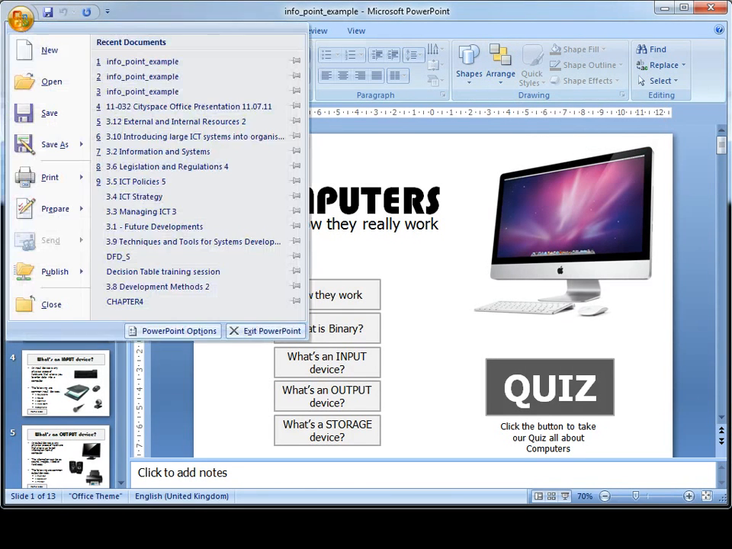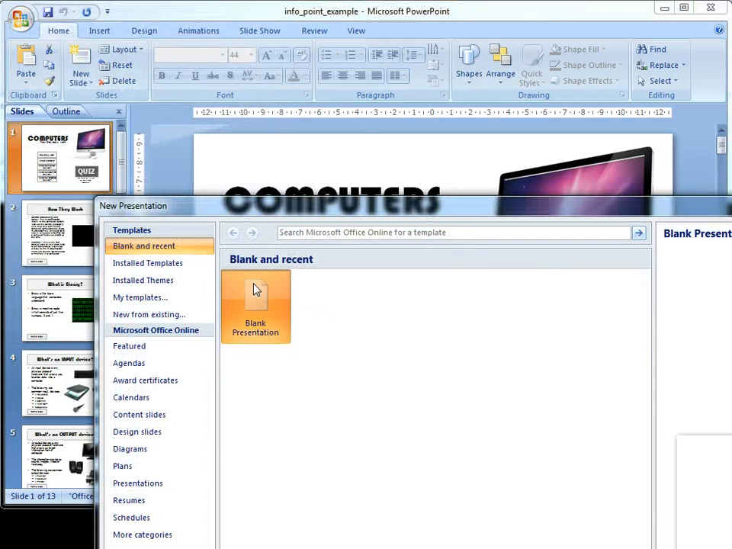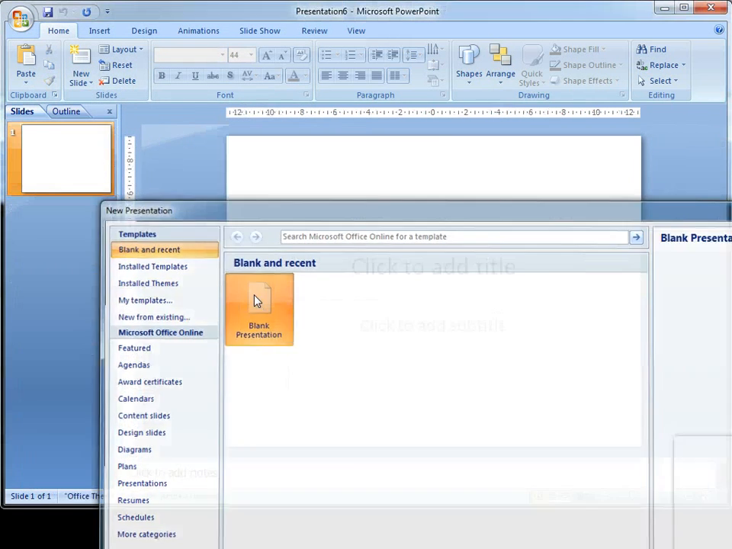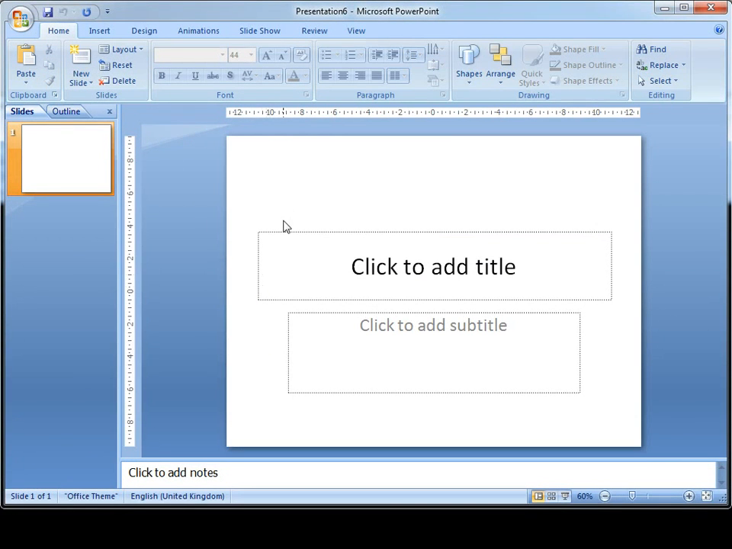Now, I'm just going to create a new document in Microsoft PowerPoint. And the first thing you should do whenever you create any sort of presentation or information point is to come up with an idea of what you want it to look like. You might want to sketch that out in a notepad, or you might just have the idea in your head. But once you've got that idea, you'll know that there'll probably be several slides that look different to each other.